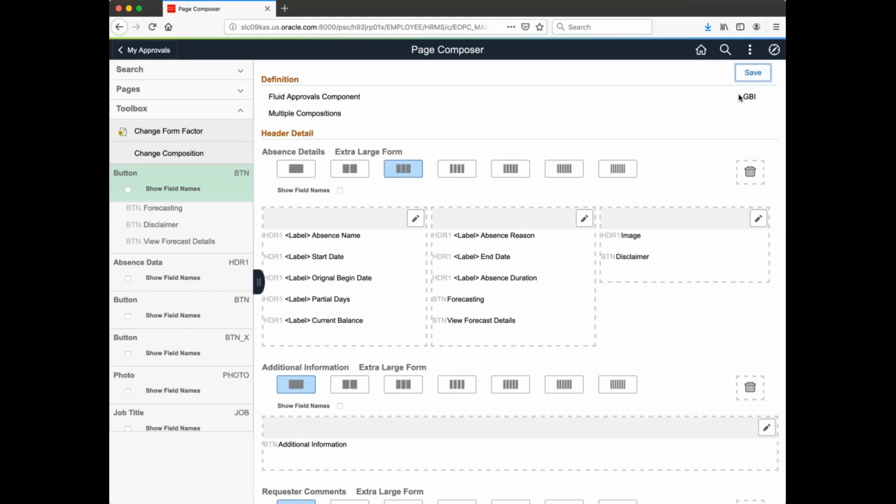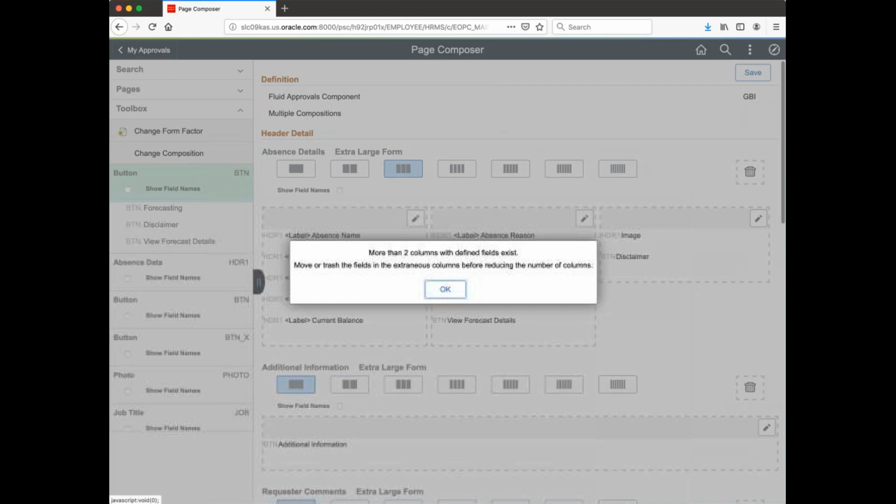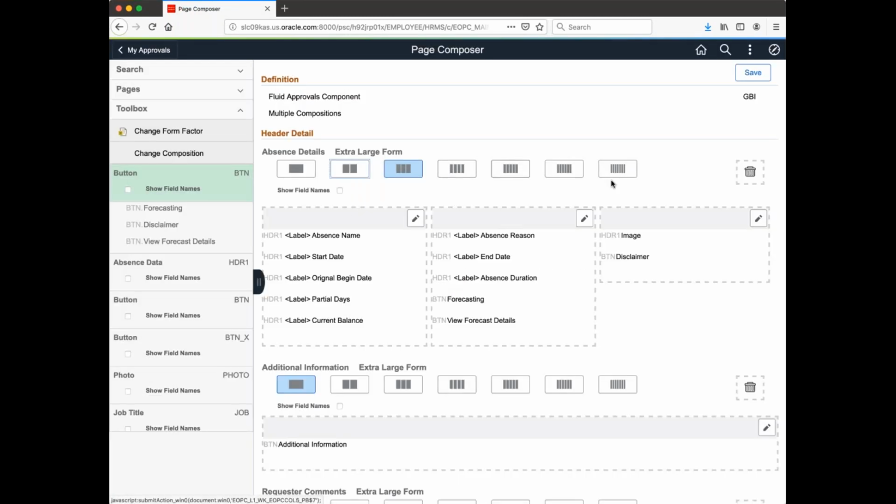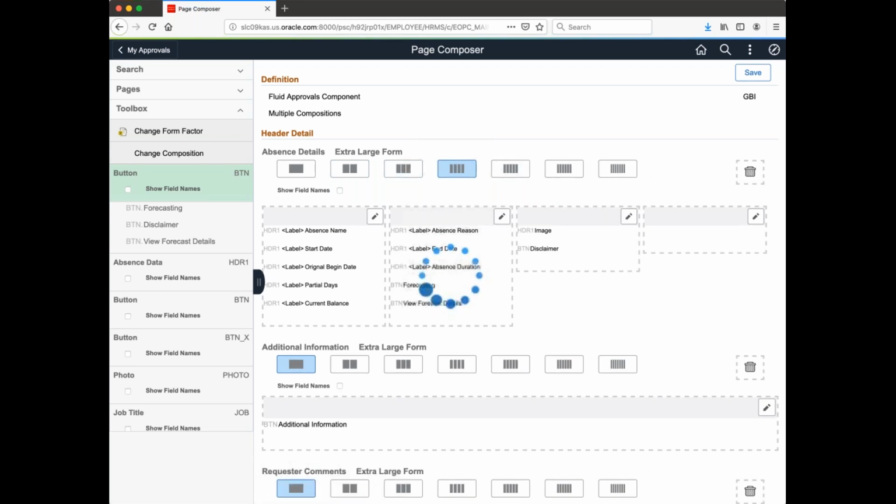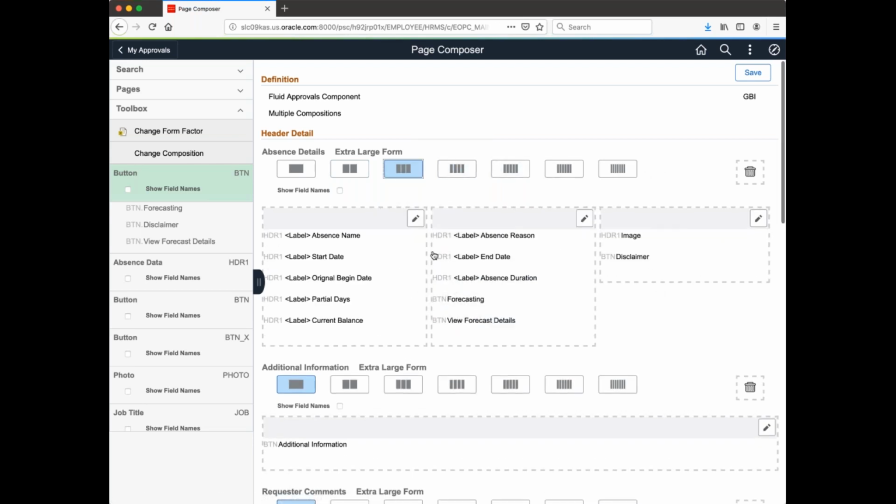So as soon as I save this page, if I want to now shrink to 2 columns, I have to delete all of the fields in the 3rd column before I can reduce. So I can always add, and if I change this to, say, 4 columns, I can reduce back down to 3 because there's nothing in that 4th column. But as soon as I add something to a column, I need to make sure it's empty before I delete it. So again, last thing here.